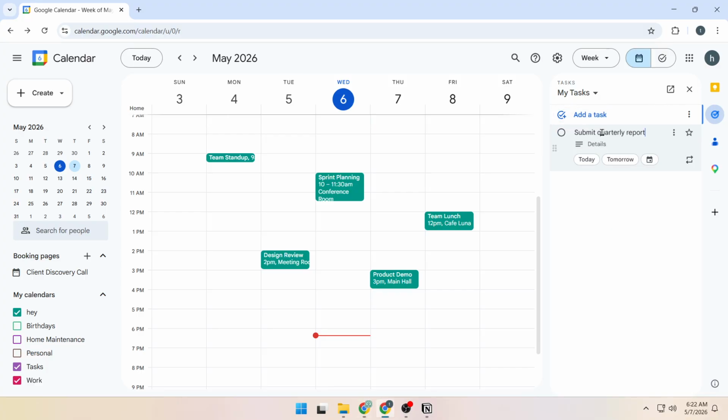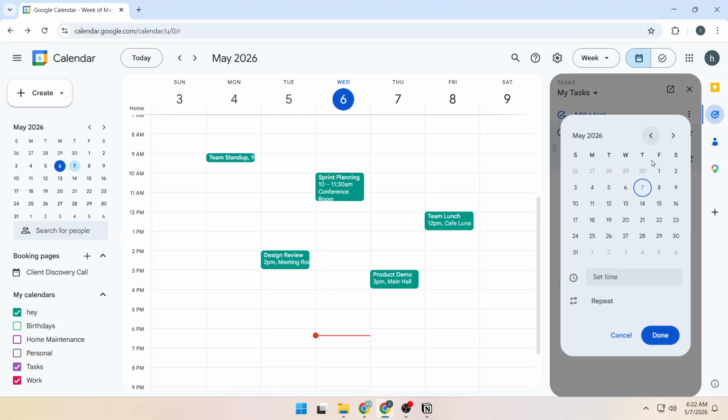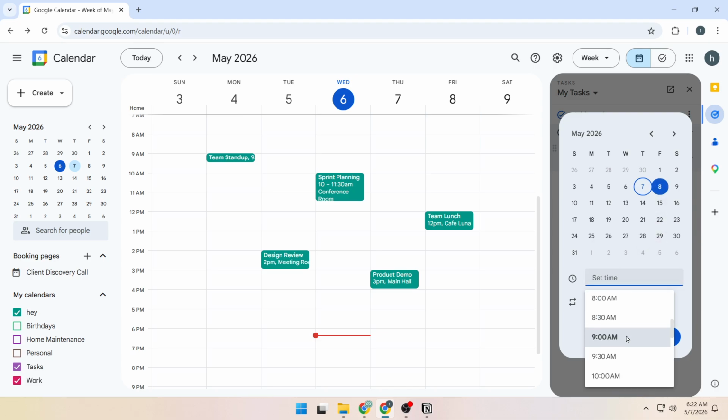Next, click the calendar icon labeled Add Date and Time. In the Date and Time picker, choose a day later this week. Click Add Time, choose the specific time for the task, and click Done. The task shows in the panel with its date and time underneath.